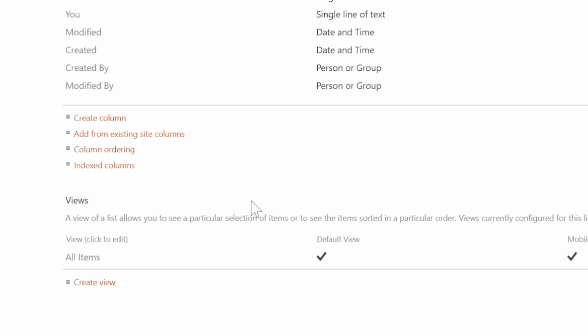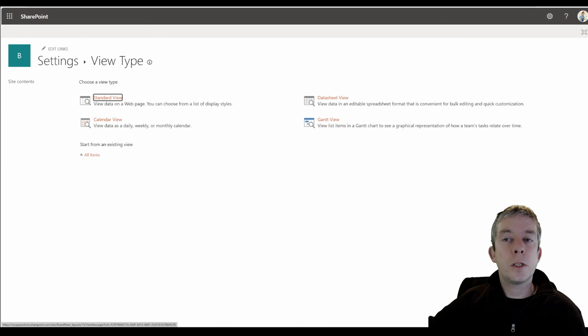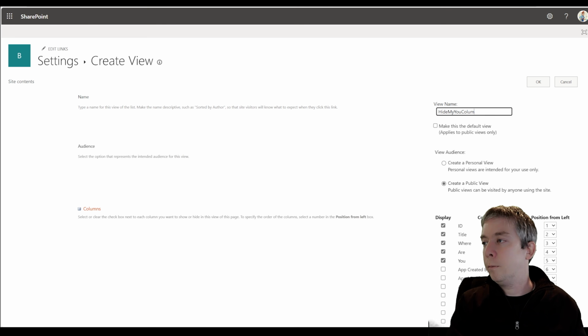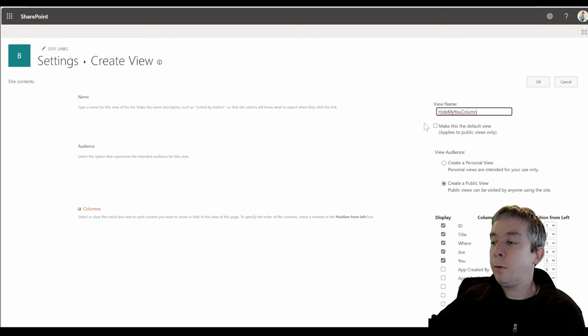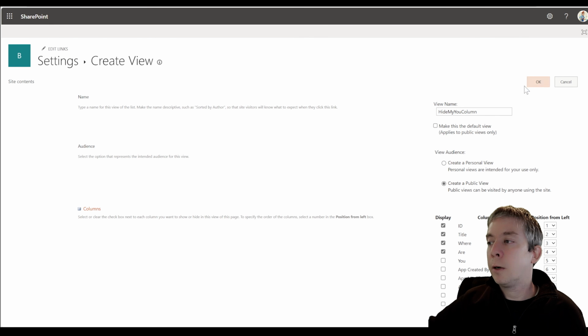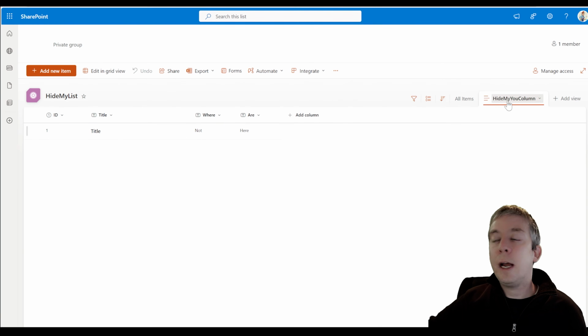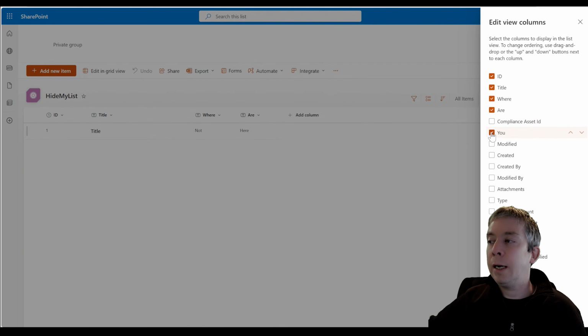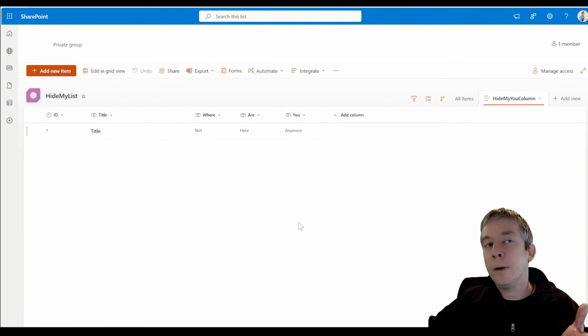Let's just create a new view. And we're going to start from an existing view, all items. And we're going to create a new view called hide my U column. And for display, we'll just remove it from the display and click OK. Right, so now we have a new view and the U column is now hidden. That's just another way to do it. You can easily come back in here, show hide columns, and add the column back, right?